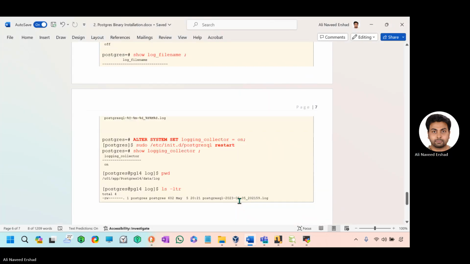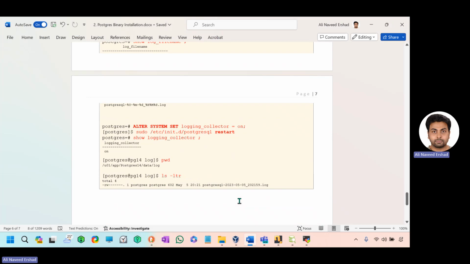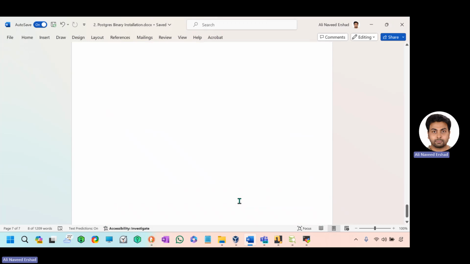Okay. So that's how you have to do the installation from binaries. Next time, I'm going to show you how we can do the default installation using the RPM method.